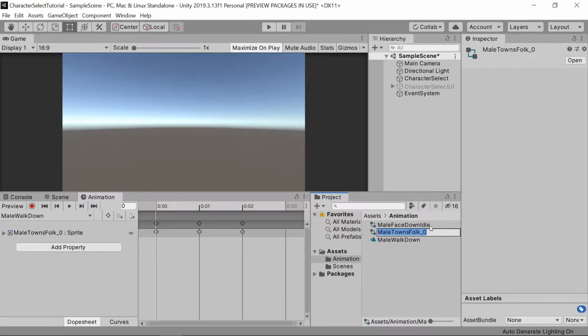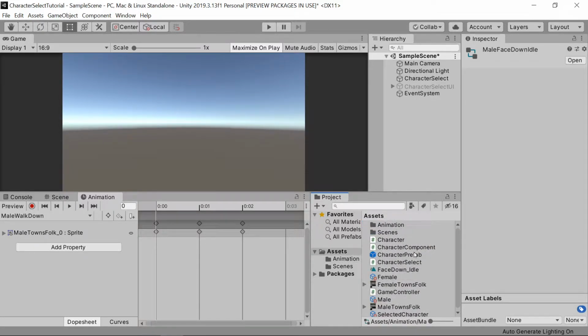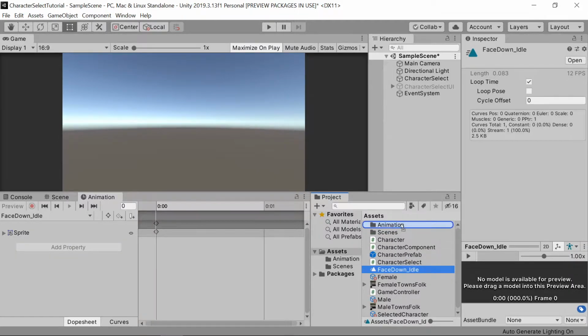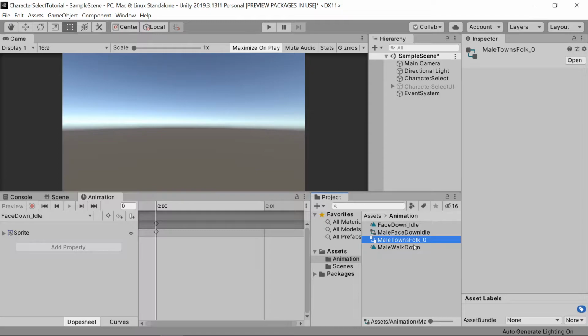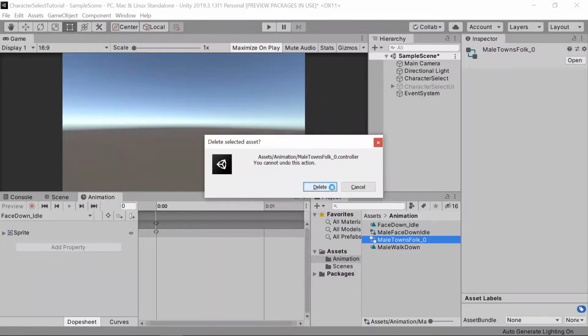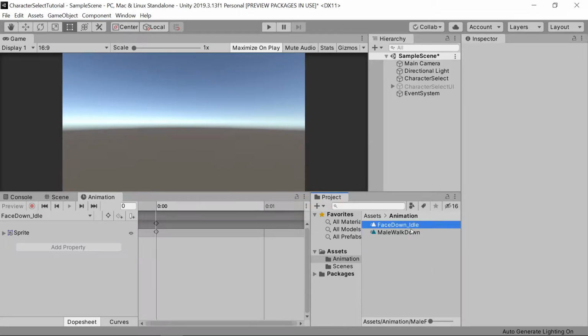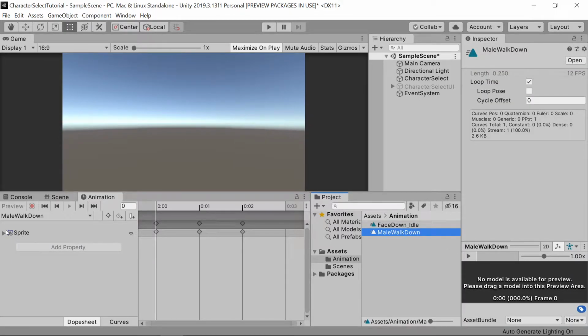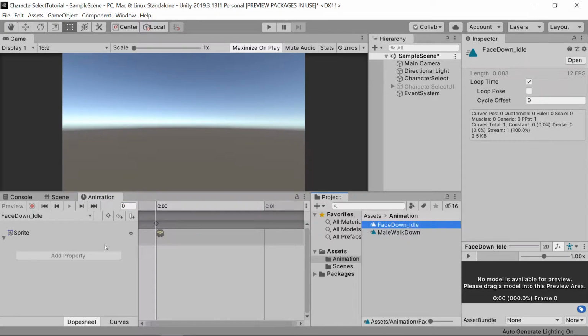Oh, that's the controller. Male face down, idle. Huh. Well, this is what we need. Okay, so that's the animation. So it's making these controllers. We don't want these. I'm going to delete that and figure out why it's doing that in a moment. We just need these animations. That's what the animation is: face down, idle, male walk. So we'll just do that for now.